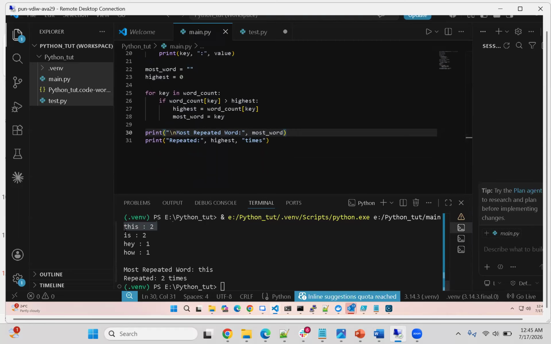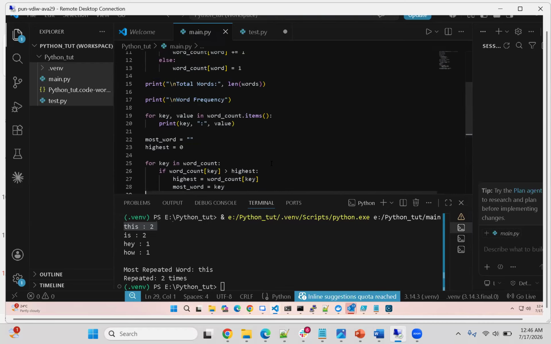Isn't it? These are the keys, "this" and "is", and 2 and 2 is the value. So if any two have the highest count, and the count is more than 1, then print all those keys. Try and test it out.